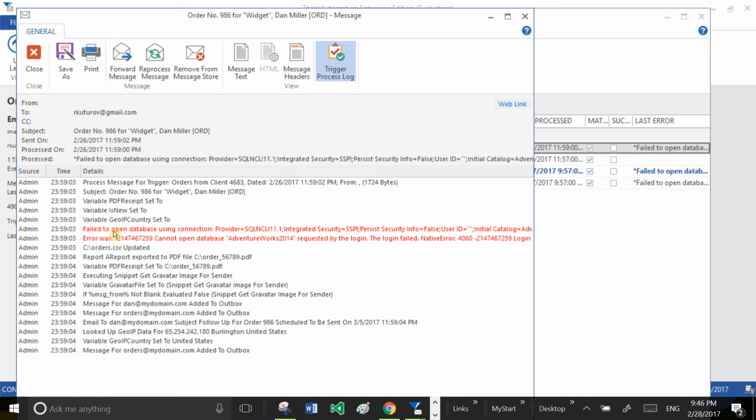Here, ThinkAutomation shows the log of activity that it took while executing the trigger, the date and time, and the stuff in red we already took care of in the previous video. That's giving us a very clear explanation of what happened. It fails to open the database using the connection string we created, and here is the error message: cannot open database AdventureWorks 2014 requested by login. The login failed, and so on.